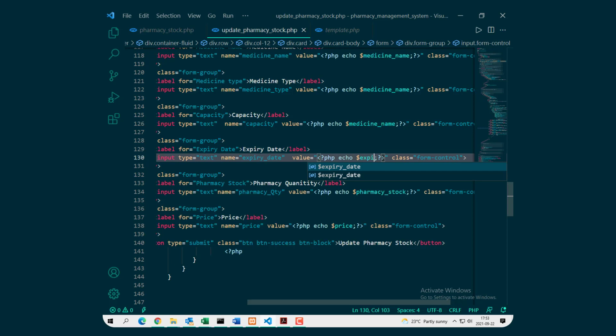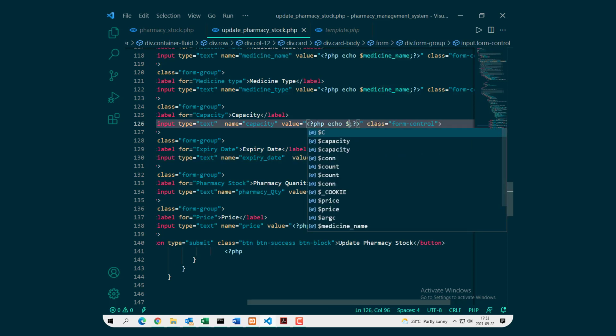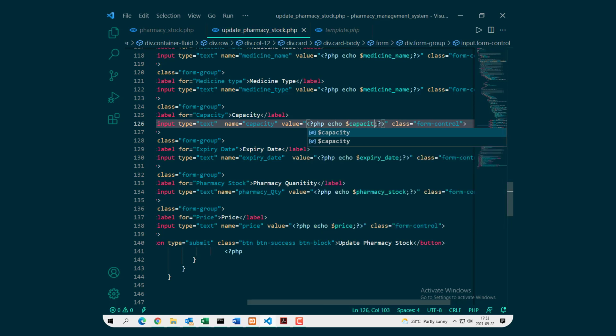So basically what we are just doing here is to edit so that we are able to get the records based on the ID. So we are saying medicine type.